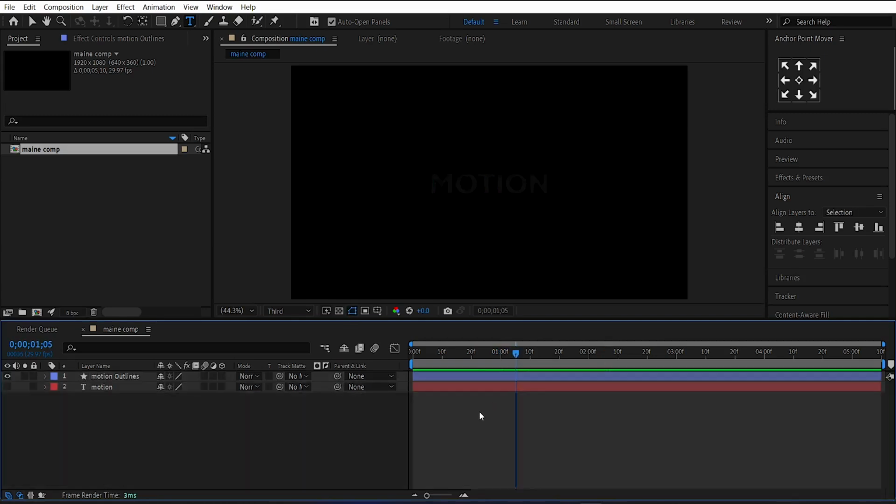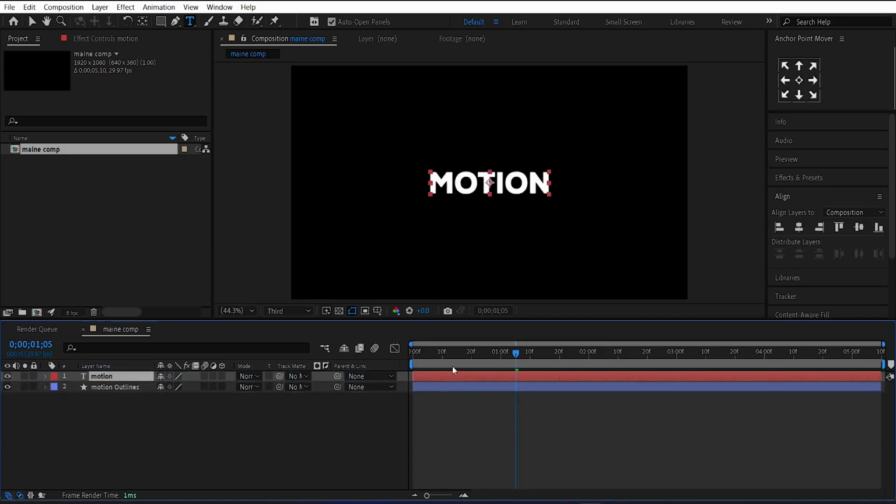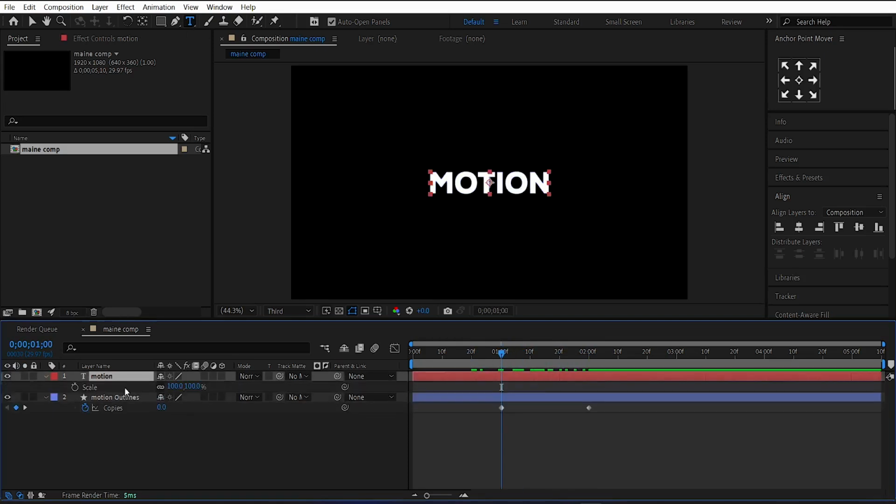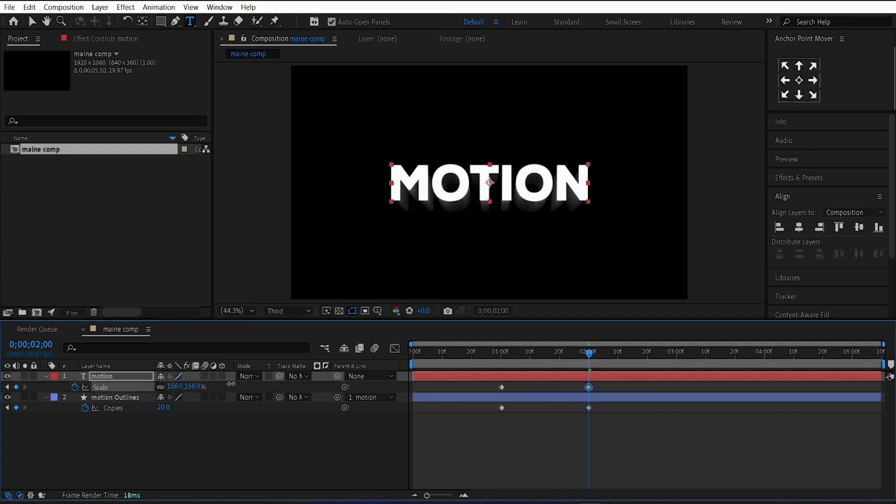Now, select the text layer and turn on its visibility. Make a keyframe on its scale value at 1 second too. Then make sure to parent the text outline layer to the text layer like this. Then increase the text scale value to around 160 at 2 seconds.